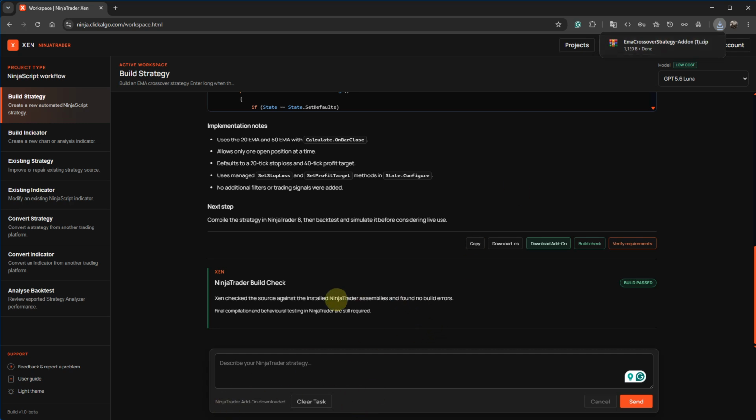If for any reason there were errors in the code, Zen will also allow you to fix them. If you have errors, they get auto-fixed. Again, this is a very useful feature. Whatever you're building, if there are some bugs, it auto-fixes them for you, then downloads the add-on and installs it straight into NinjaTrader.